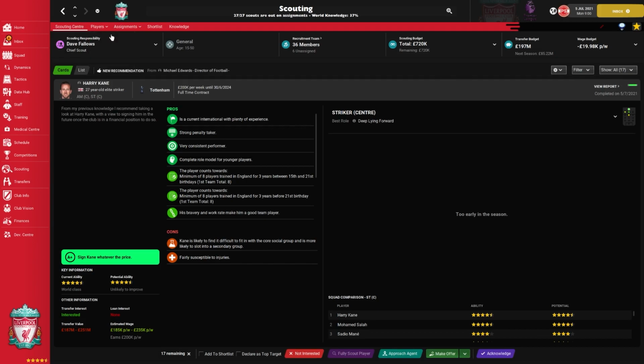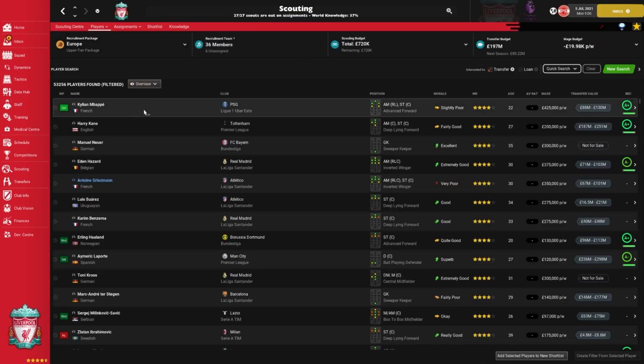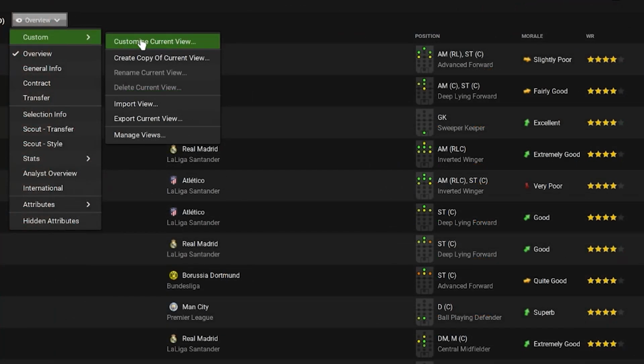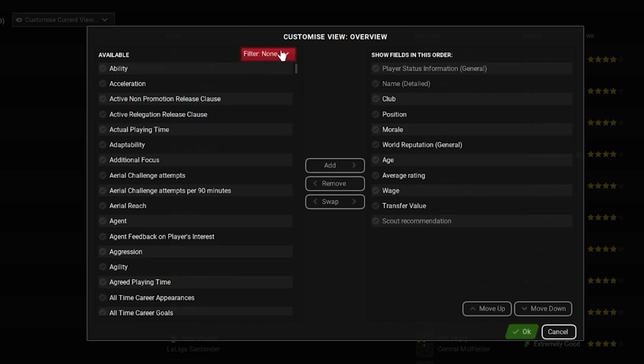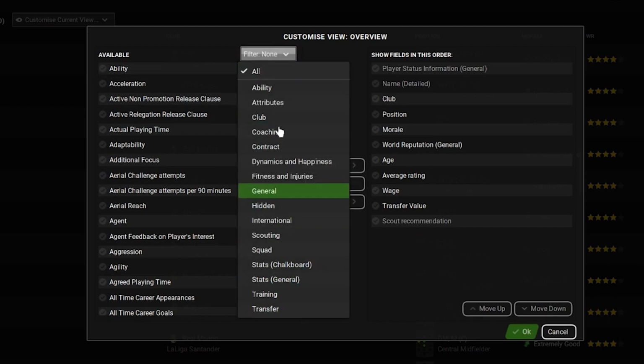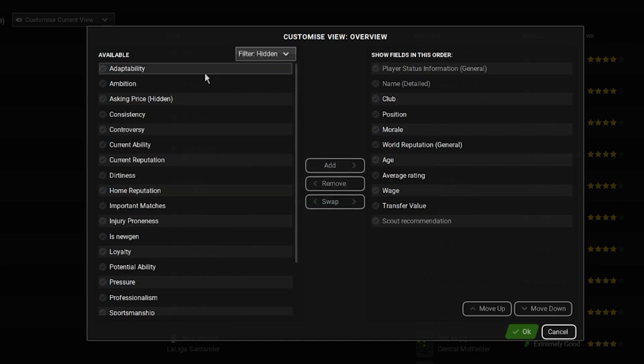So if we go for a player search, we can actually create a custom view of this. So if we go here to customize current view, we could add things for the editor, because in this dropdown now, we have an option called hidden. And if we pick hidden, we can see all those hidden attributes we were talking about before, like injury proneness.